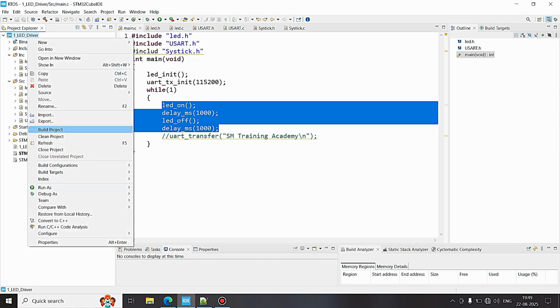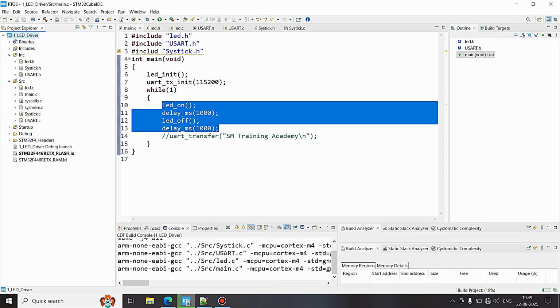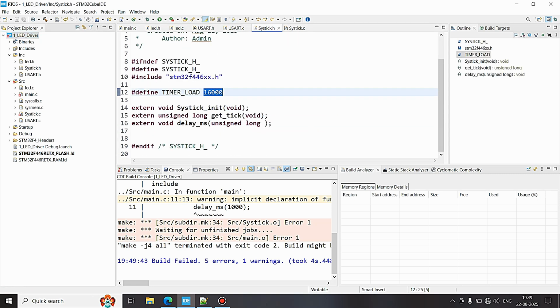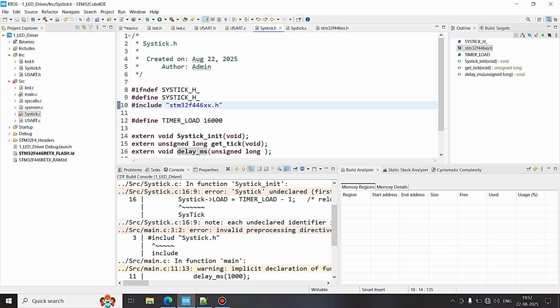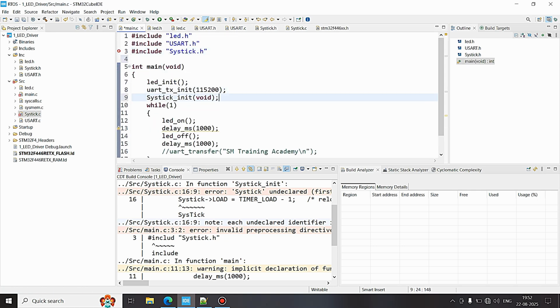I am building this project. Something is wrong, I got some error. Delay ms is not fetchable. Okay, the problem here is I have not initialized the SysTick. So here I am just going to call the SysTick init right over here.